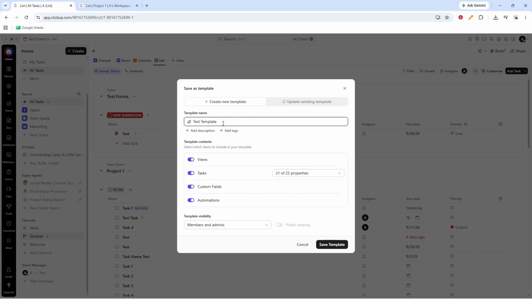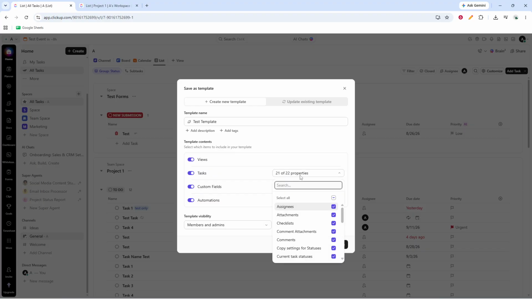Now you'll choose what content should be included in the template. Enable the items you want to copy, such as views, tasks, custom fields, and automations. This part is important, because these settings determine how complete the copied space will be in the other workspace. After that, open the Task Properties dropdown and select which task details you want to include. This helps you control how much task information is carried over into the template.